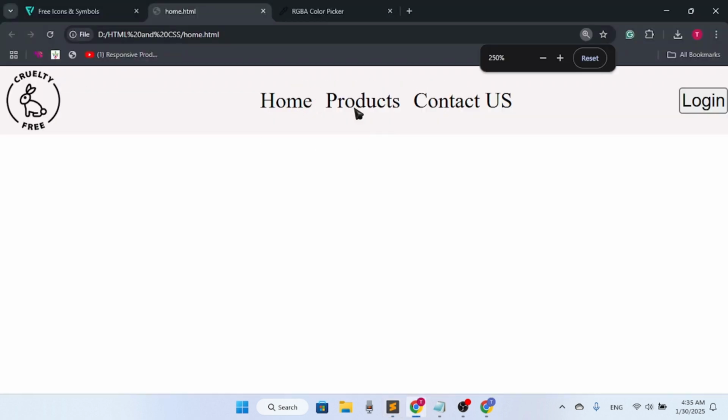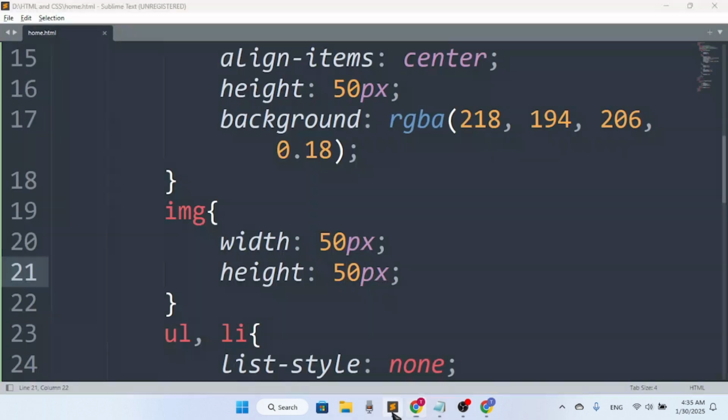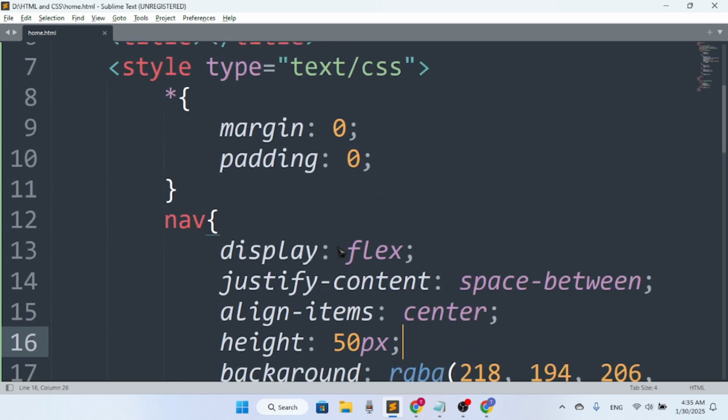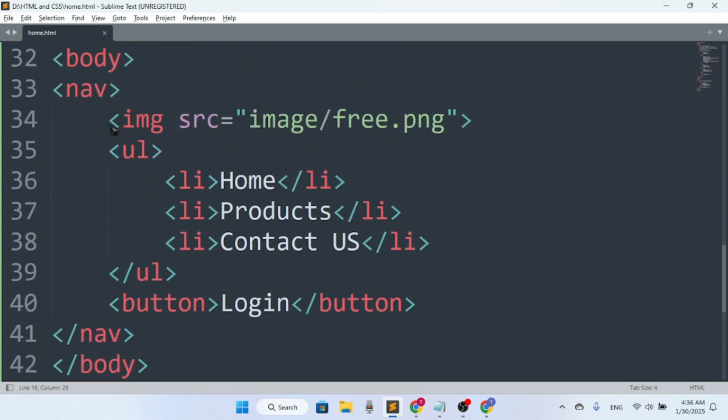Now our text, I mean the list items, are also in the center. What I have done here is I've just said that I want to display them in a row, and I have said justify content space between. I mean I need three sections here: for the logo I need the left portion, for the UL I need the center, and for the button I need the right one.